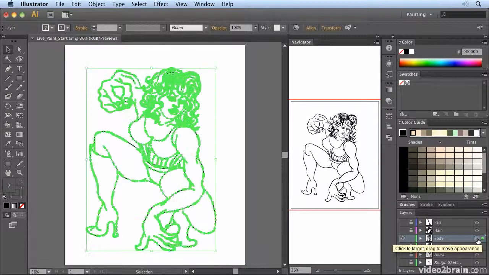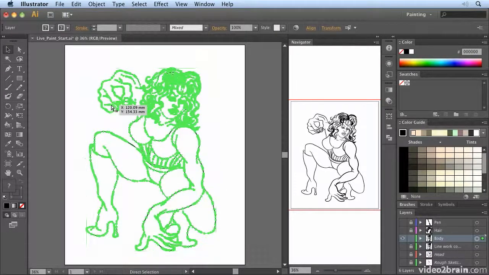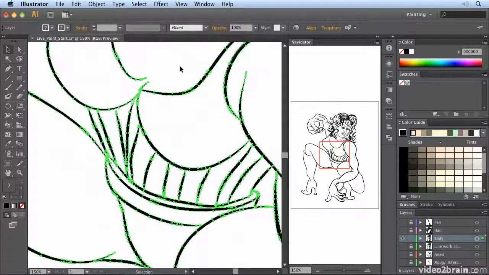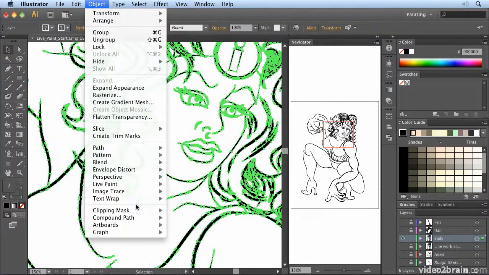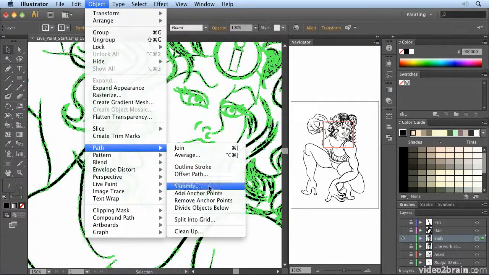So I'm going to select the artwork. Now it has got a hell of a lot of points on it. If we zoom in, you'll notice there's a lot of detail in there. There are tools to help you simplify artwork, and it's worth experimenting with them. You can go into the Object menu, into Path, Simplify.